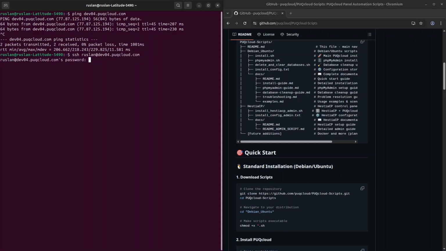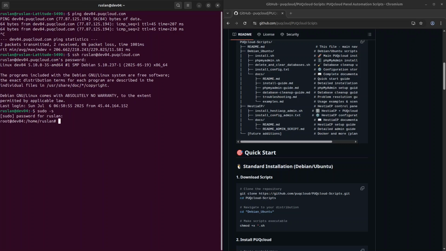You need root access to run the installation and configuration commands. Next, I check which version of Debian is installed, just to make sure we're using a supported version. The first package we need to install is Git, which we do by running apt-get install git.